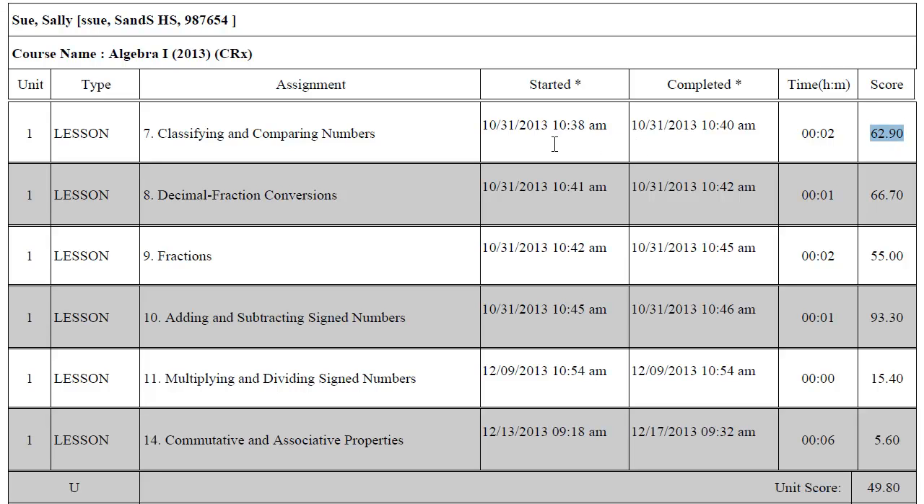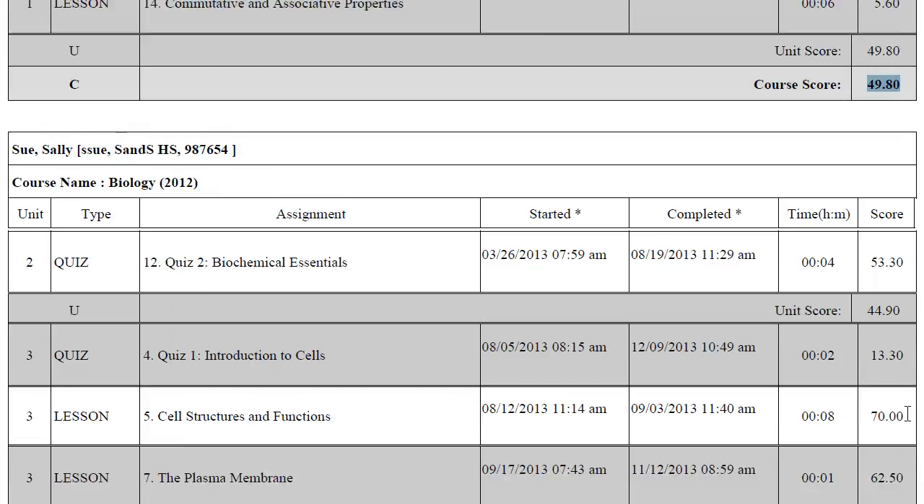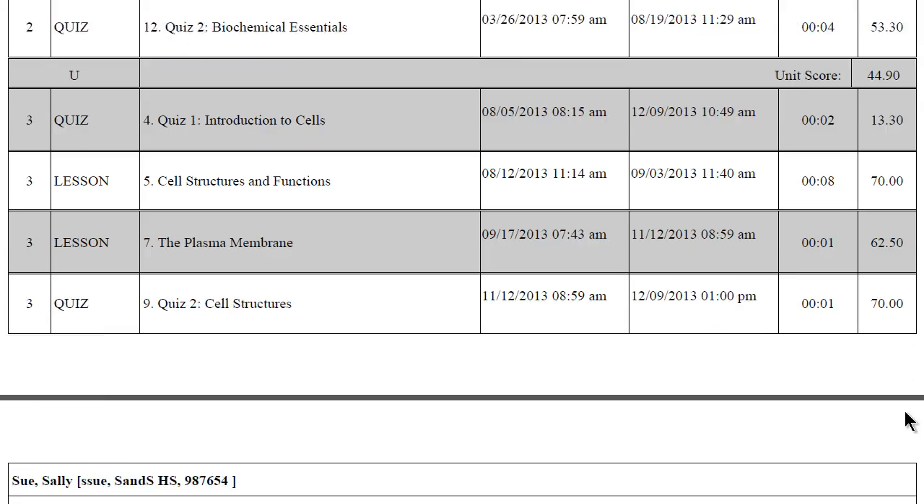Now, I want to let you know that you might see a discrepancy between the started and completed versus the time. So the started is when the student starts the assignment for that first attempt. Completed is when they submit it on their final attempt. So if they start an assignment on Friday but don't finish it until Monday, you might see a weekend time frame here, and then the actual time might only be 30 minutes or 45 minutes. So just be aware of that. You're going to see a unit average for each unit and then an overall course average as well. And then we're moving into the next course where we'll see that same information.